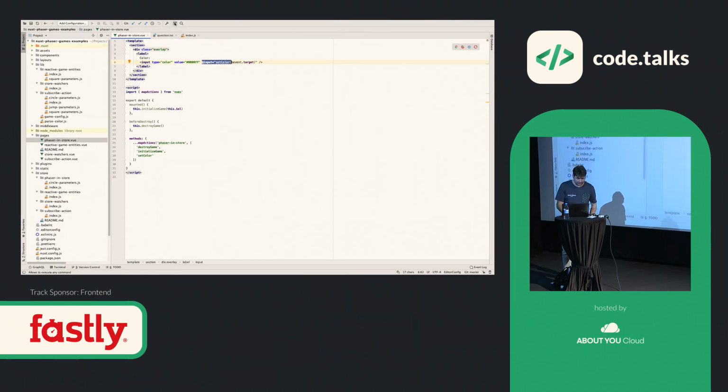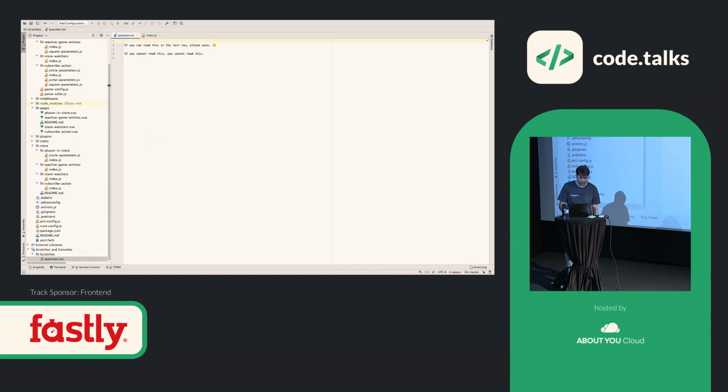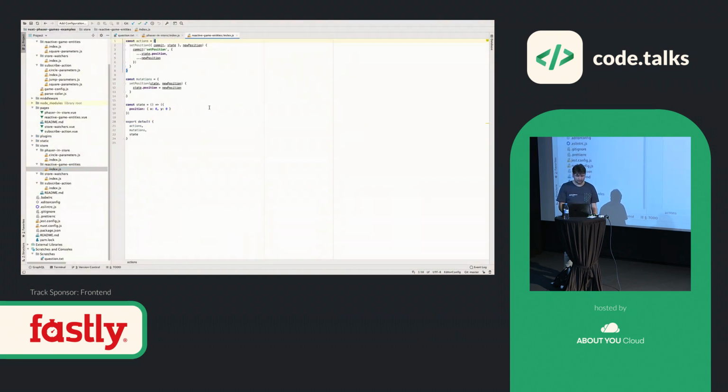So the next approach that I explained to you was the reactive game entities. And for those, this is how my store looks like. So I have my state with a position, just X and Y, and I have a mutation and an action to set the position. So it's fairly simple.